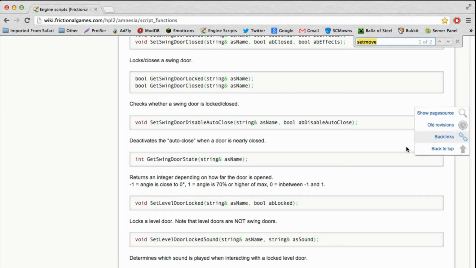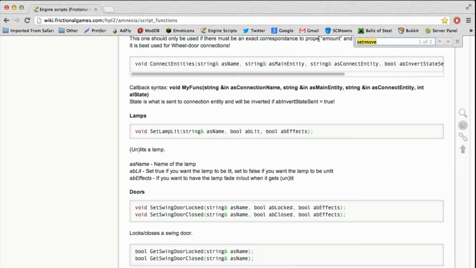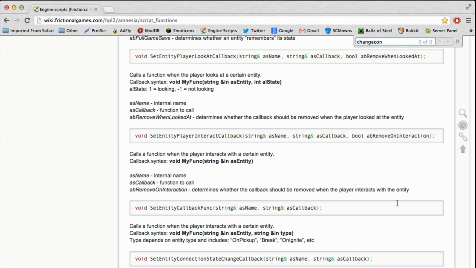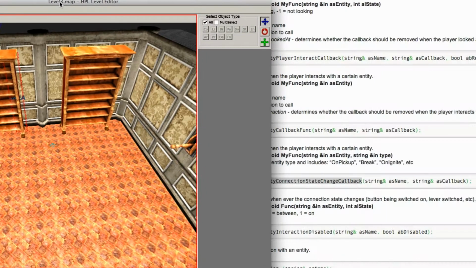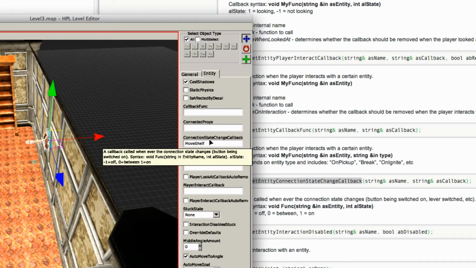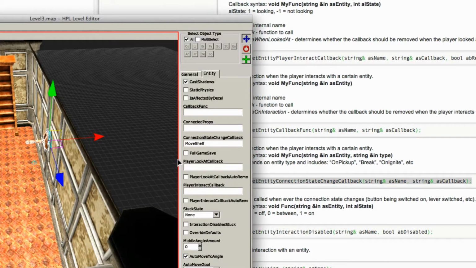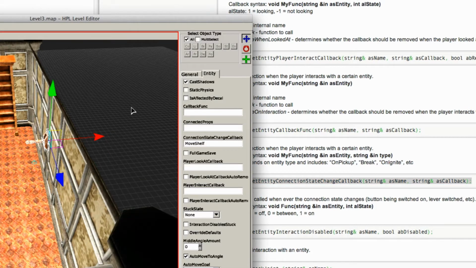This is the engine scripts. Actually, we're going to, let's see, set entity connection state change callback. Okay, yeah, this one. I'm just going to explain to you that what we did on the lever right here is the same as this function. So instead of using it in the editor, you could put this on start, but it's a little easier if you just do it directly in the editor.